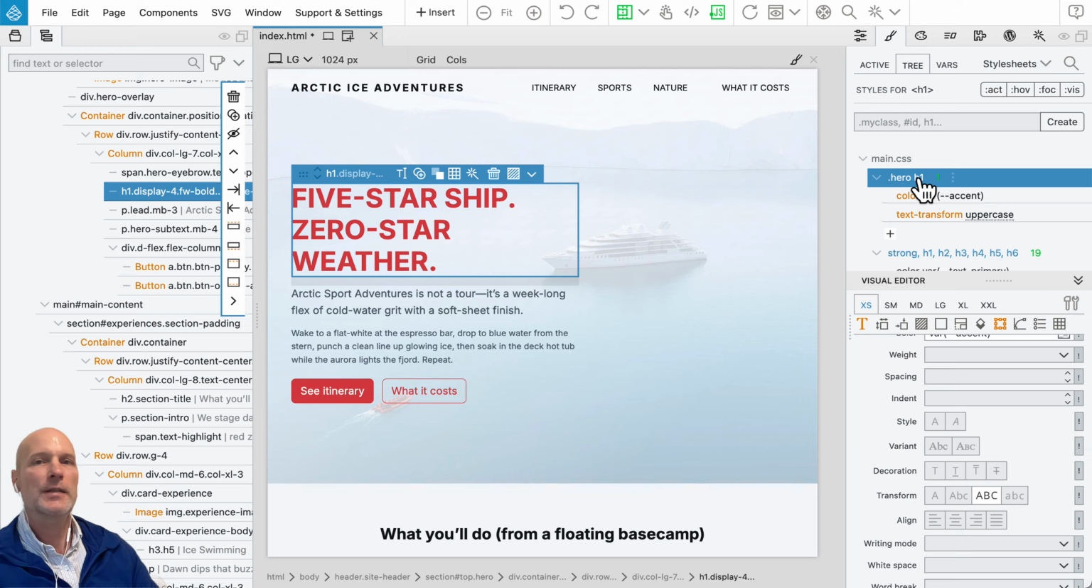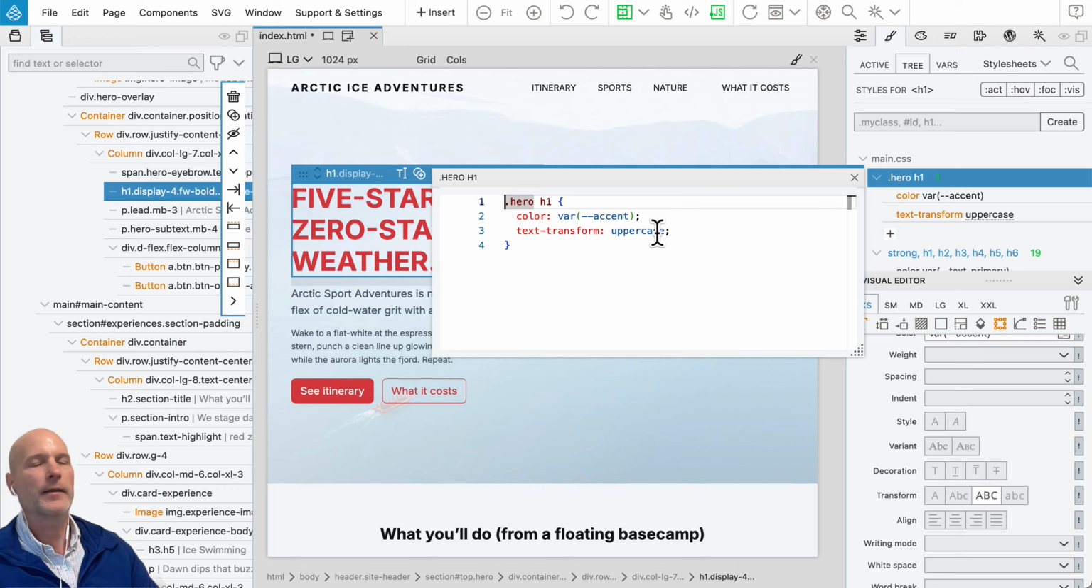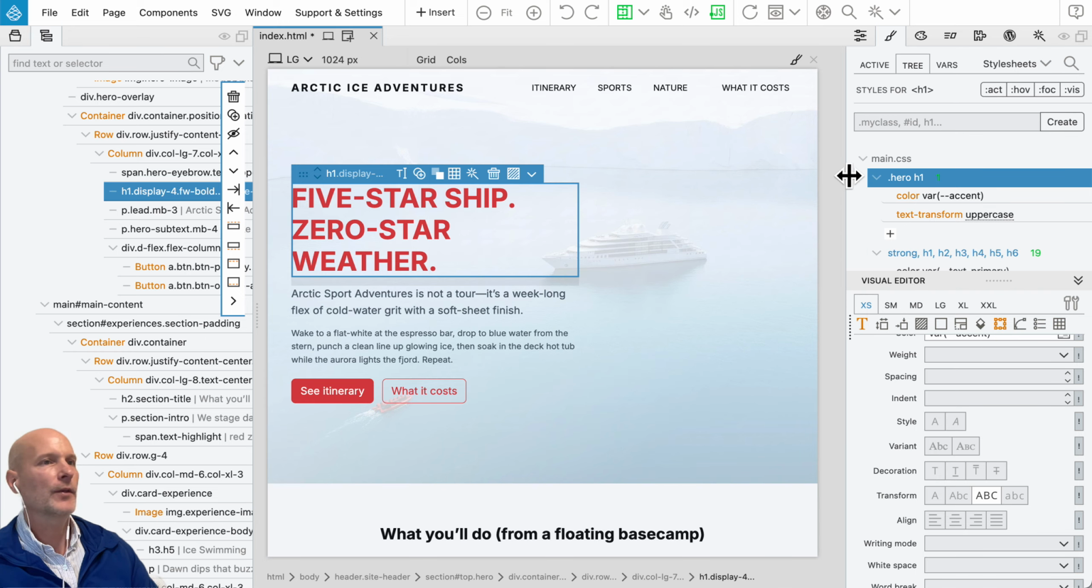So our approach is to provide multiple ways of doing something, and then you can decide which one to use. For example, we set text transform through editing a CSS property here in the tree tab. We could also do it down here in the visual editor. We could go and edit the code of the rule and do it here. So there are many different ways, and you have freedom to choose which one you prefer.